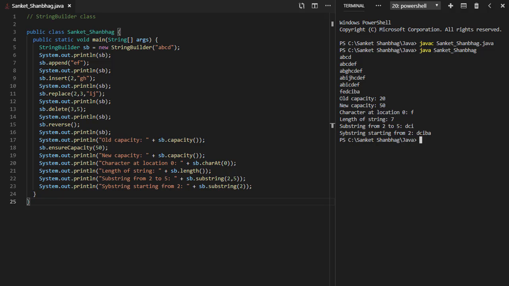In the next program, I am going to cover the StringBuilder class. StringBuilder class is the same as the StringBuffer class, except StringBuilder is non-synchronized. I have created a StringBuilder sb. We can append a string using the append function. Insert a substring at a particular location using the insert function. Replace a character or substring using the replace function. Delete characters from a particular position to a particular position using the delete function.